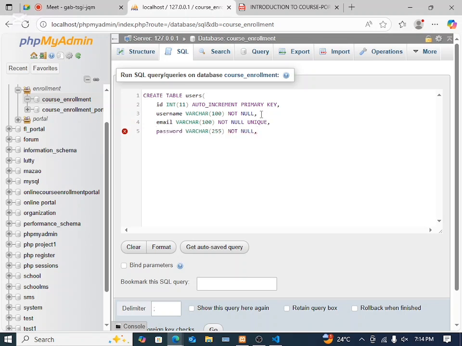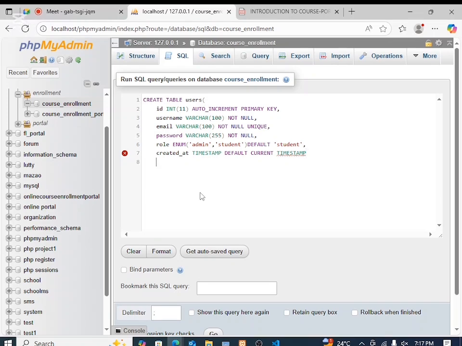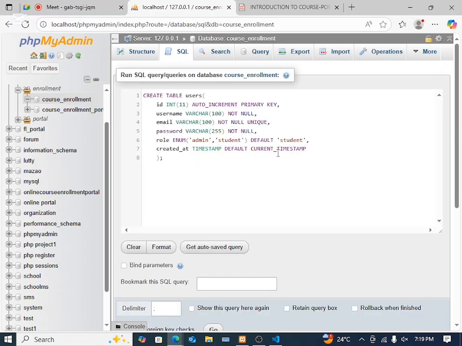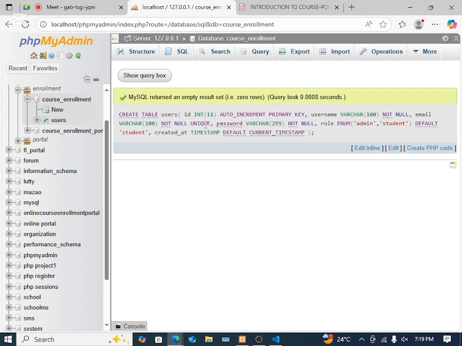Password is a varchar with a maximum of 255 characters. We also have role, which is an enum, carrying admin and student, and by default, student. Then we have created_at, a timestamp. The default is current_timestamp. Then we close our bracket here. With MariaDB, for current timestamp we are supposed to use an underscore. We have our first table.